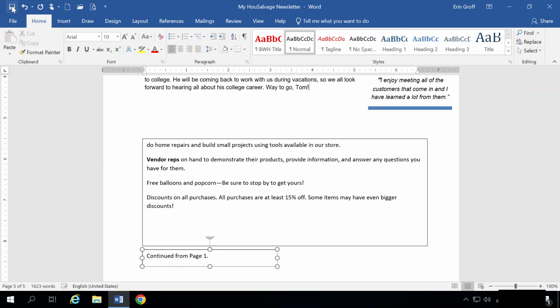We can save our updates on our quick access toolbar. And this is our last activity in lesson 5, so we can also exit out of Word.